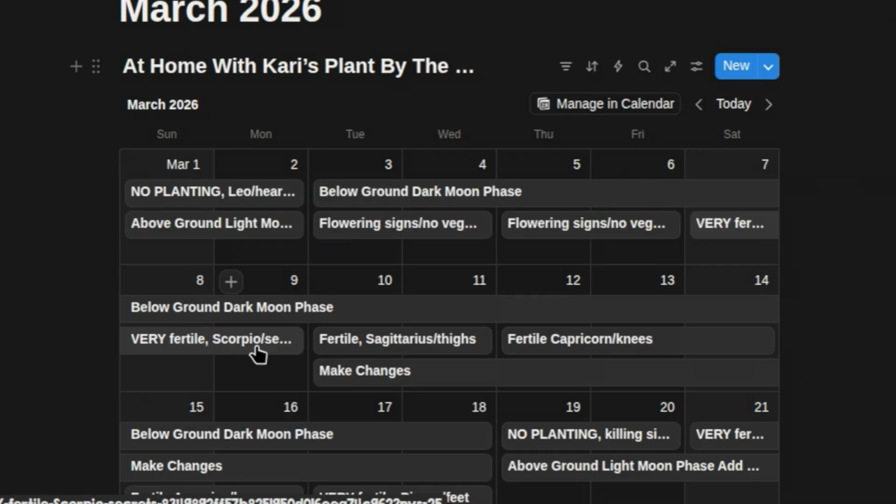And this is also in the dark moon phase. So this would be the best of the best days to plant your carrots and radishes and those types of things. Potatoes even, that would be really good.